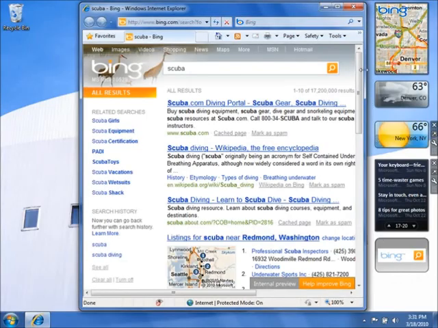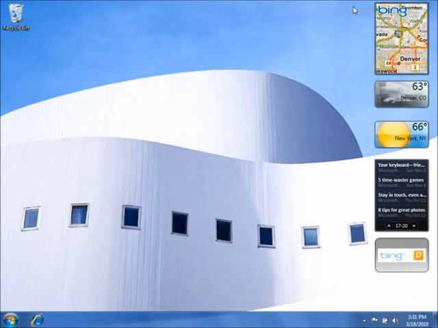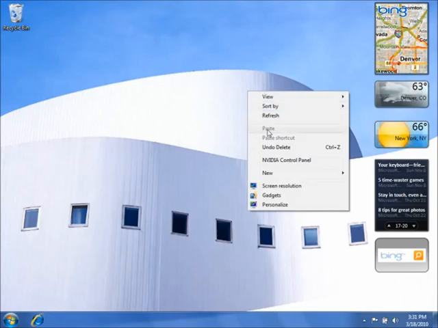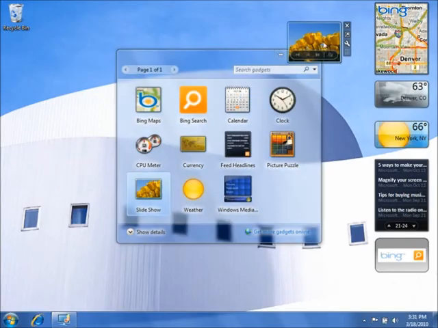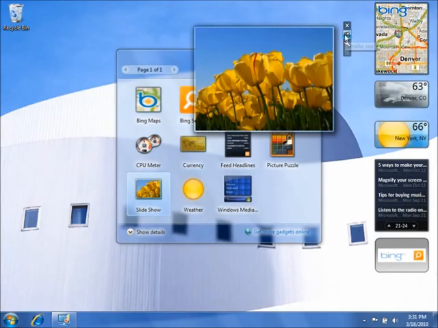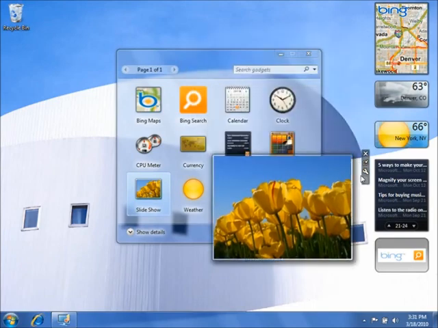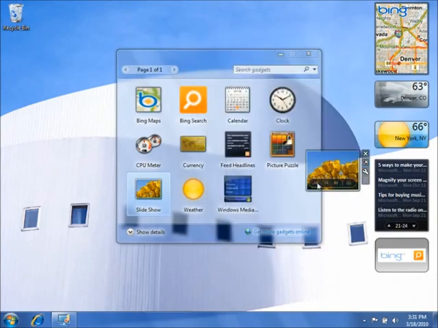Windows 7 comes with a selection of gadgets ready to go. Right-click the desktop and click Gadgets. Just double-click one to add it to your desktop. And you can move and resize your gadgets as you like. Want more? You can get them online at the Windows website.